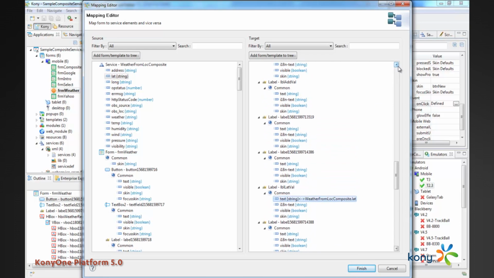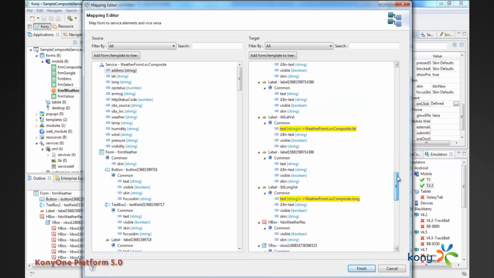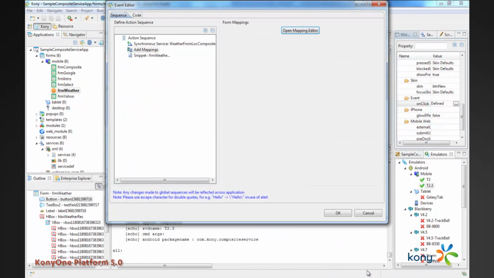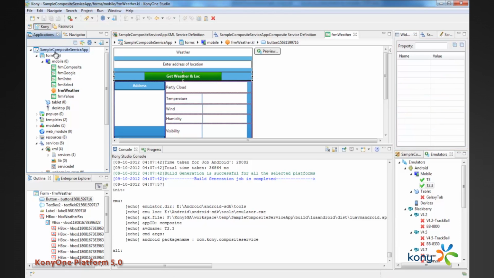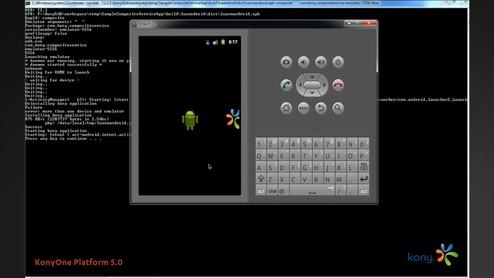So we just need to click the output from the service and the corresponding value of the variable that you want to fix it to. In this case, the text property of the corresponding labels and so on. So once we have defined these mappings, we could go ahead and build this application, say for Android, and we can see our sequential composite service in effect.